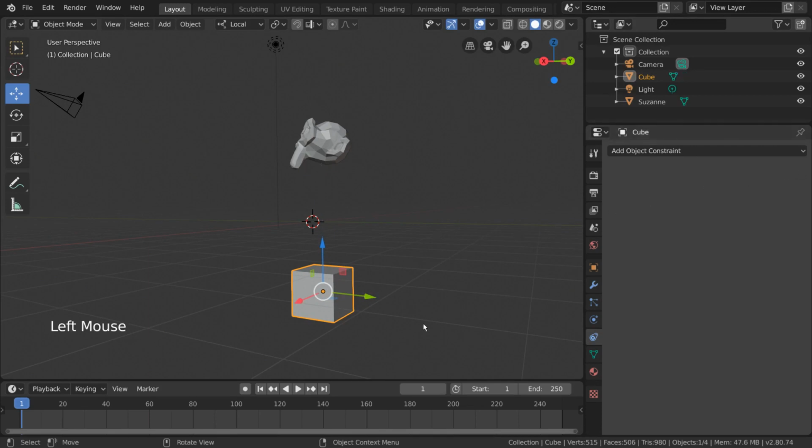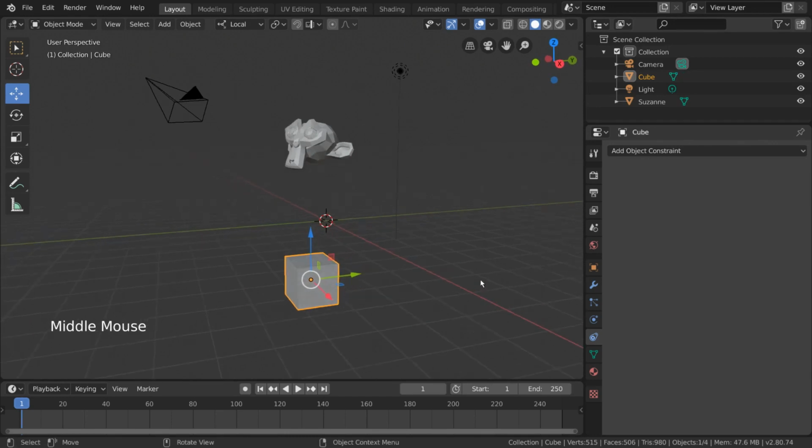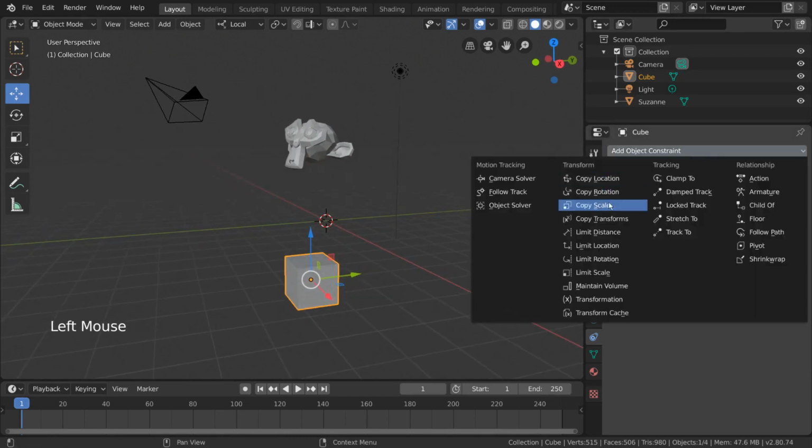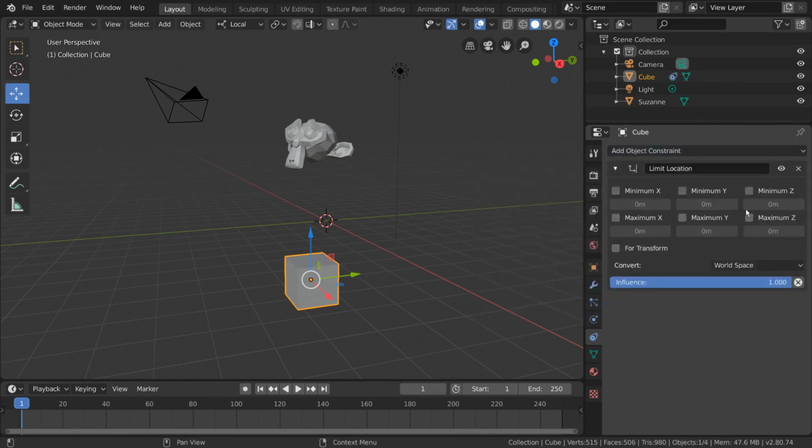Location isn't the only transformation value we can copy. The same concepts apply to the copy rotation, copy scale, and copy transforms constraints. So what about limiting transformation? That's simple. Unlike the copy transformation constraints, the limit transformation constraints actually do not require a reference object. Instead, they use values inputted by the user.